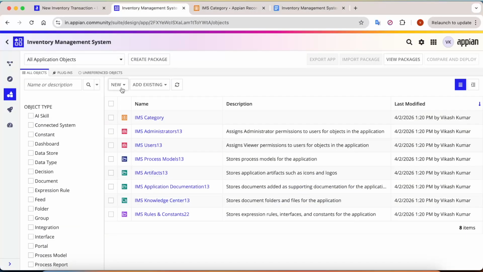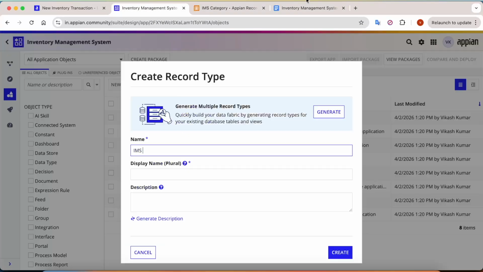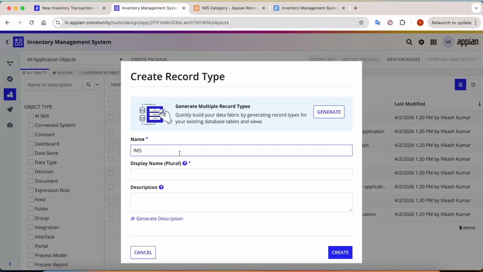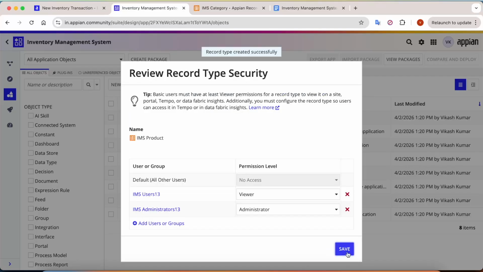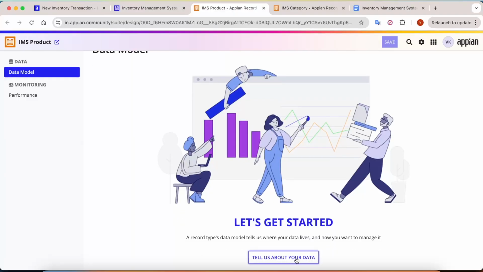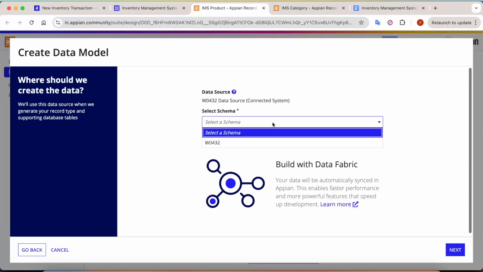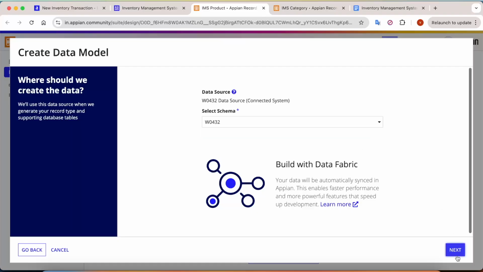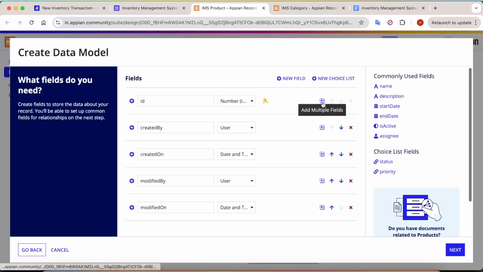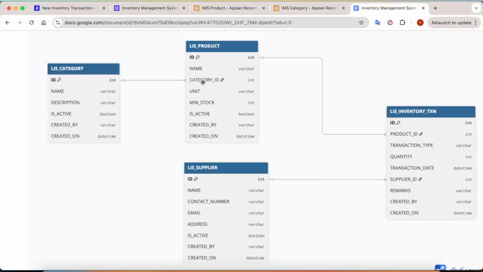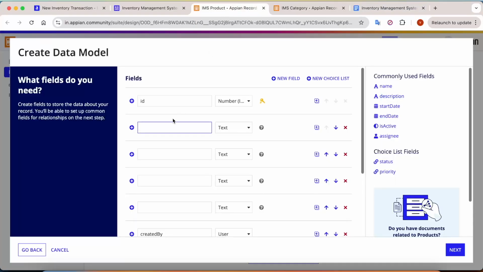Now the next record type is going to be our product. Let's go in here and create IMS product. Click on create here, click on save, and click on tell us about your data. Start from scratch and choose the schema, click on next and add some new fields here. And then the name, category ID, we already have the category, and unit and minimum stock.